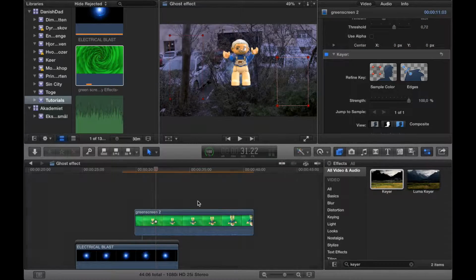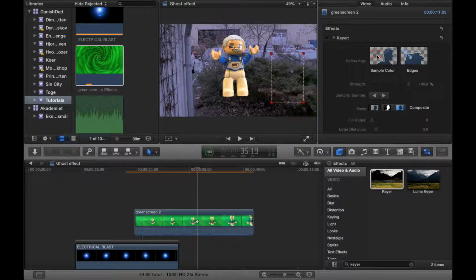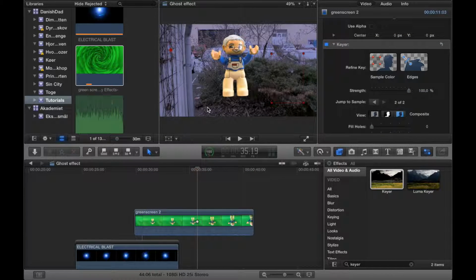This is hard work for Final Cut Pro, so it'll be a bit slow. Like this. And you can do it in several more places. We'll stop here, but if you want to remove every shadow, you need to do it in more places.